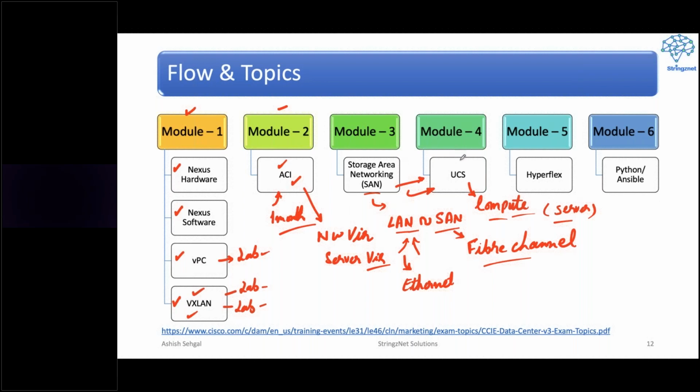After studying this, we will go to this, but not only with UCS, but also with regards to SAN, because Hyperflex is nothing but hyper converged infrastructure, wherein we will see three different technologies shaking hands together. One is LAN, other is UCS, and other is SAN. A mixture of three technologies will become Hyperflex.